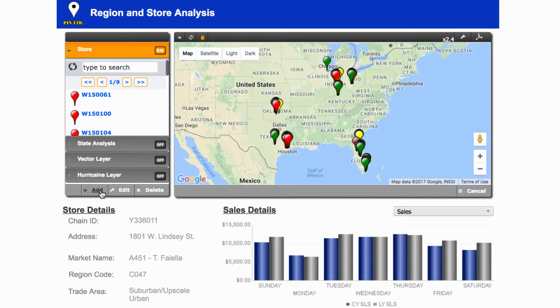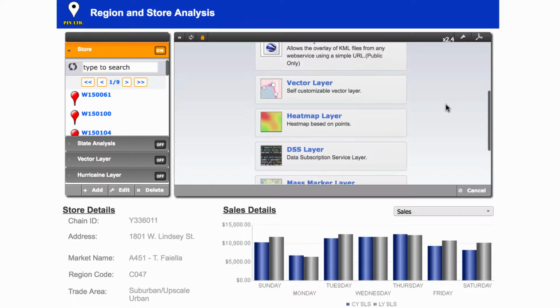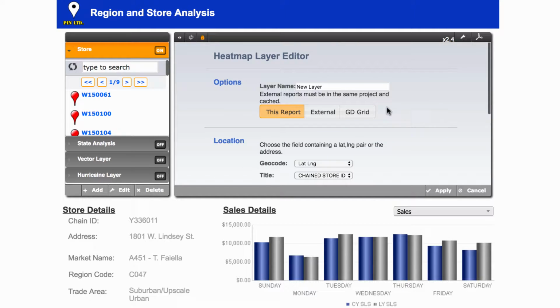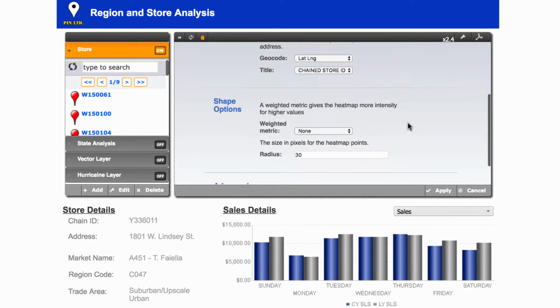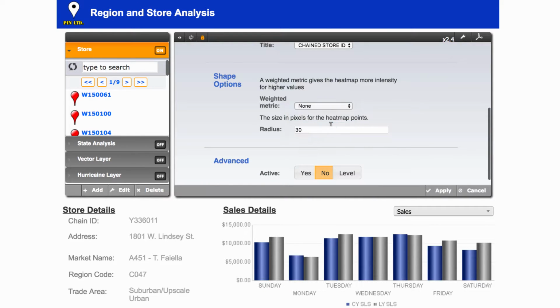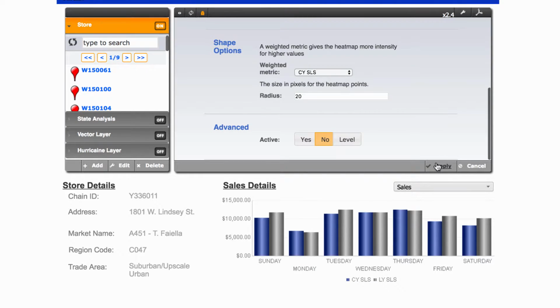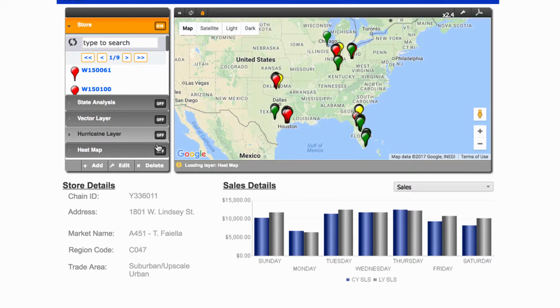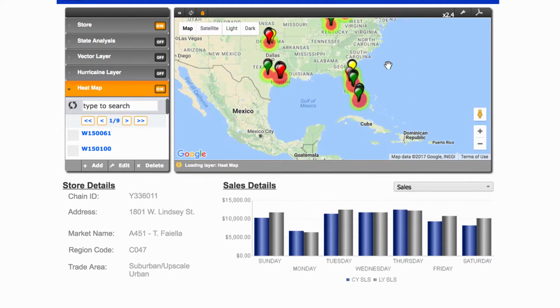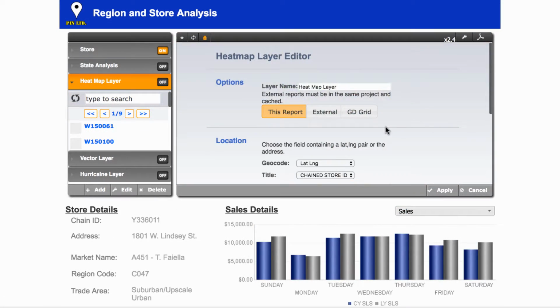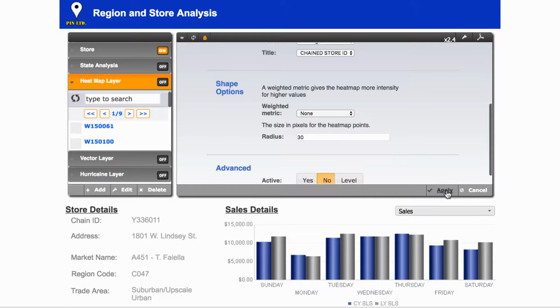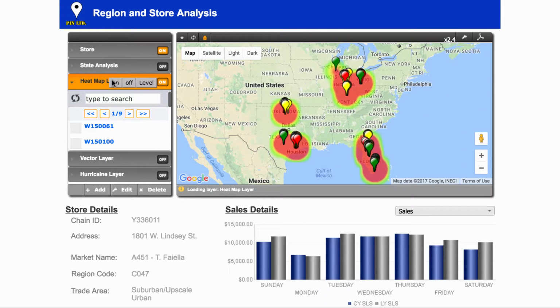GeoDash also allows you to apply a heat map against your map points to see the concentration of performance in each area. Same as map pins, you'll name your layer, choose your geocode information, choose your weighted metric, as well as the max radius for the heat map circles. Then when you push apply and activate the layer, you'll be able to view the concentration of performance. If you create a heat map without choosing a weighted metric, the heat map will represent point density instead of performance.